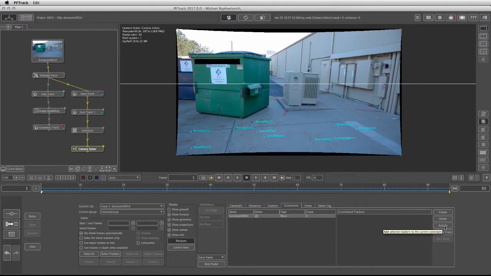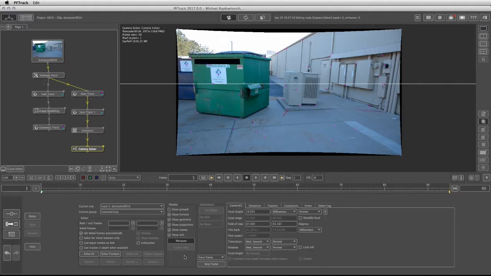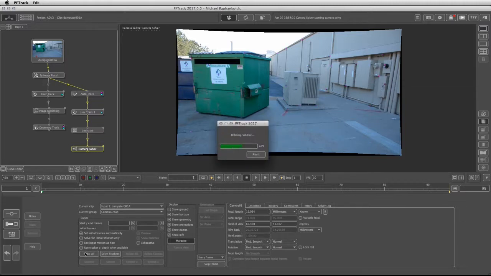Once I click on the add to, it's going to tell PFTrack that these trackers are sitting on the ground. So once these are selected, add to, and I got all those trackers that I've highlighted straight here. So now it will be easier for PFTrack to figure out where the floor plane is. So going back to the camera tab, and now let's click on solve all.